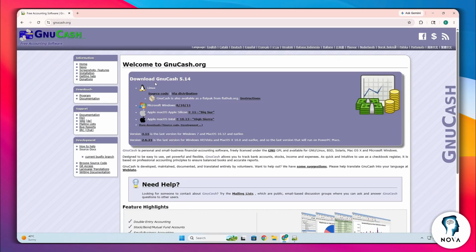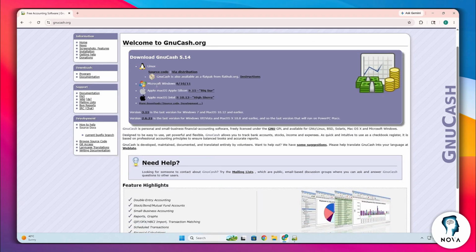Once the homepage loads, you will notice that the website is very clean and easy to navigate. Right on the front page, you can usually find the download section. GnuCash supports multiple operating systems including Windows, Mac OS, and Linux. In this tutorial, we are going to use Windows. So click on the Windows download option and wait for the installer file to finish downloading onto your computer. Depending on your internet speed, this may take a few moments.